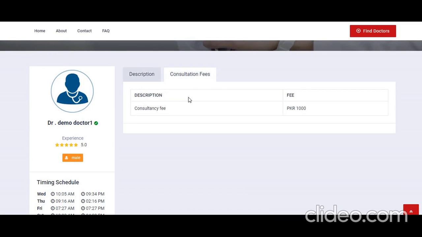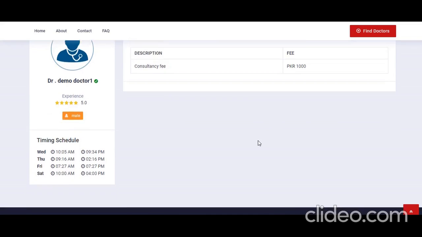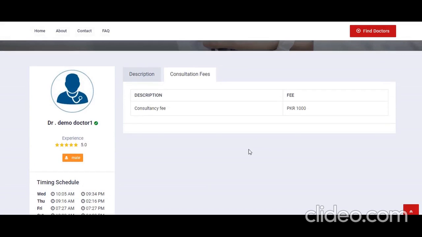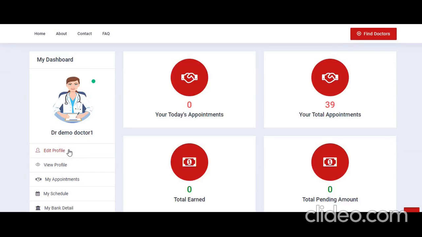You can see your consultation fee, as I wrote 1000 PKR. 1000 PKR is here, and you can see the rating as well, your rating. Okay, so click on edit profile.